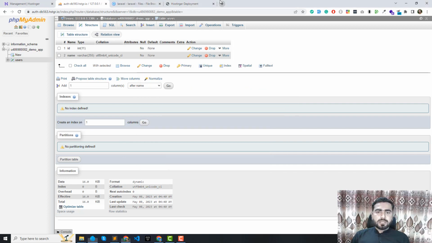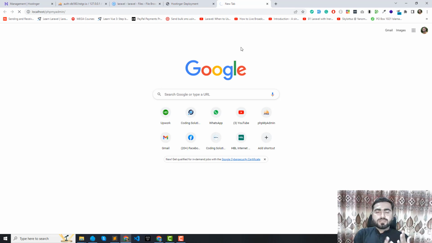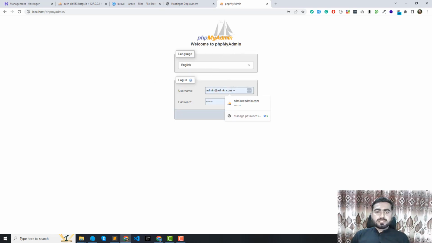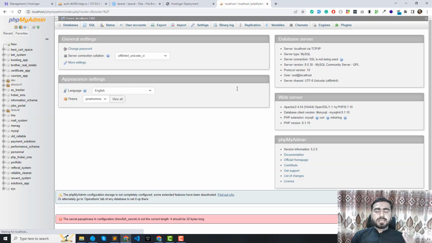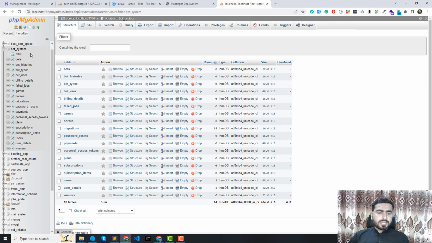So let me run Laragon here to run my local databases. If you don't know what Laragon is, Laragon is basically a development server. If you want to run your server-side application, you need some server-side stuff. I'm using Laragon, and I have created a series on how you can install Laragon in your system. Okay, so here I have the database, this bed system.